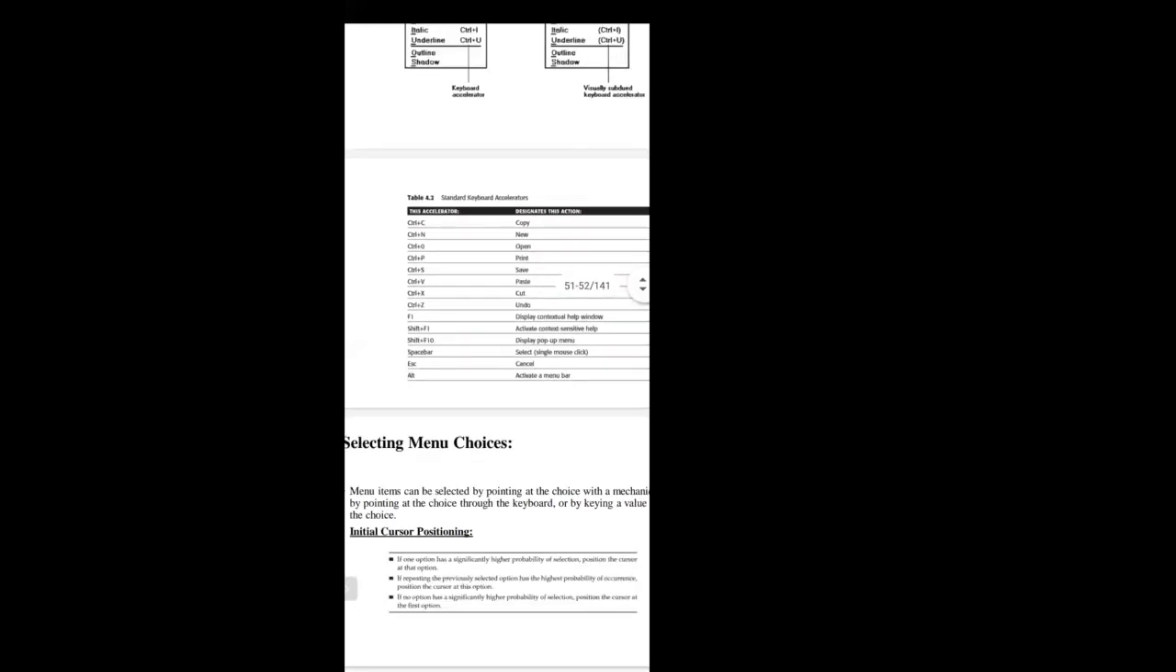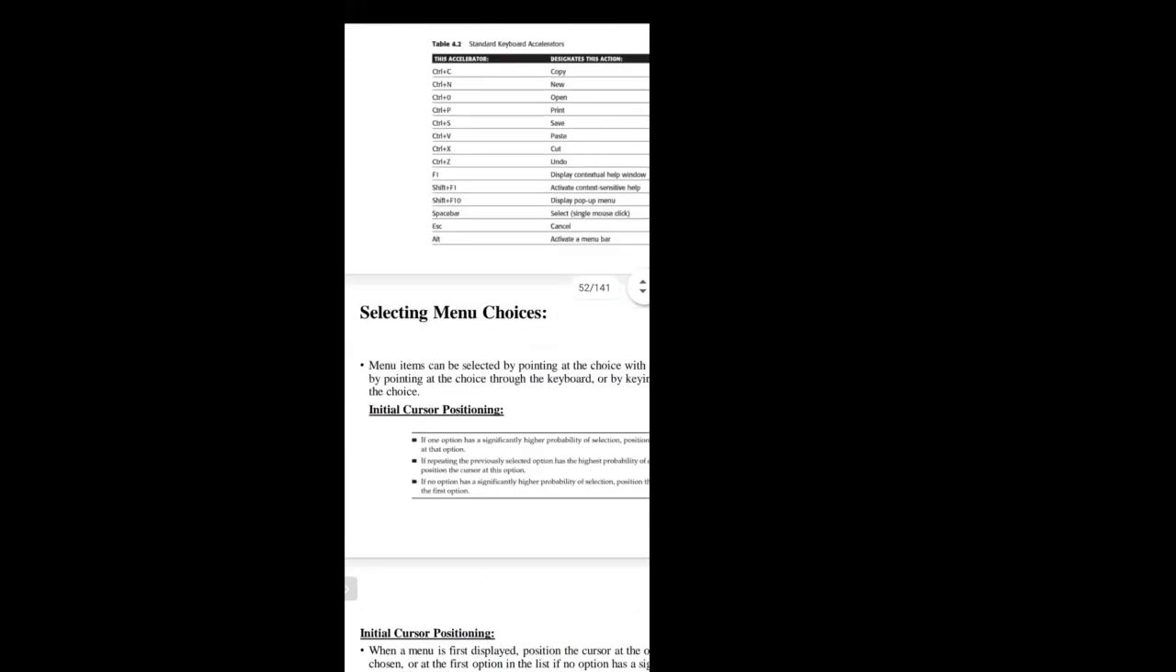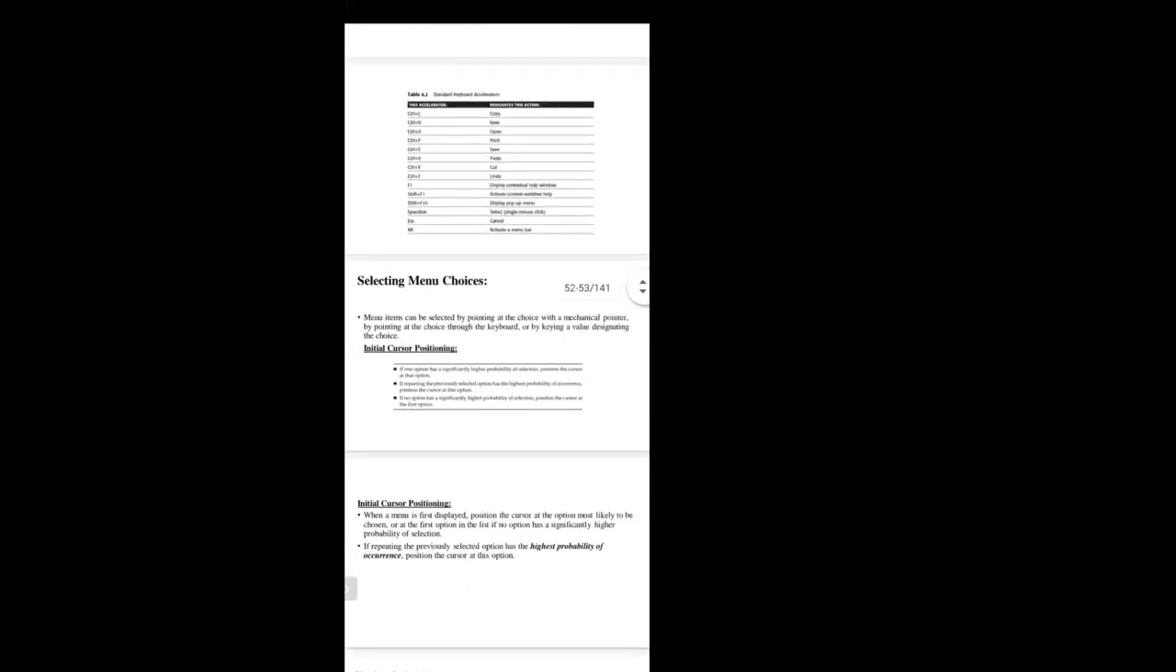So the next topic is selecting menu choices. How do we select the menus? First, many menu items can be selected by pointing, that is, by using the cursor. Second, by the keyboard arrows: top, right, left, and the side buttons. Third, by keying in some values. By using all these methods, we can select the menus.